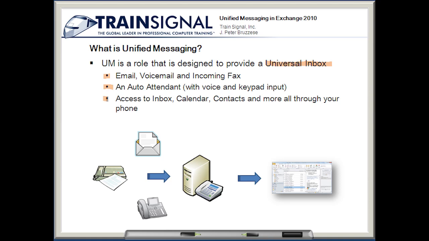The role also provides access to our inbox, calendar, contacts, and more, all through our phone. So we can call into the auto attendant as well, and we can access our own information through the unified messaging server role.